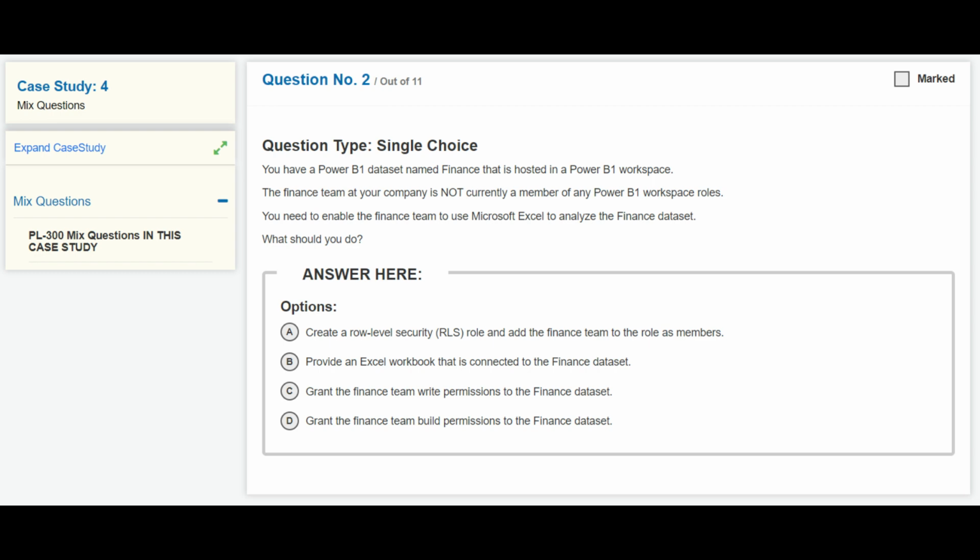Question number 2, question type, single choice. You have a Power BI dataset named Finance that is hosted in a Power BI workspace. The finance team at your company is not currently a member of any Power BI workspace roles. You need to enable the finance team to use Microsoft Excel to analyze the finance dataset. What should you do? Options: A. Create a row-level security (RLS) role and add the finance team to the role as members. B. Provide an Excel workbook that is connected to the finance dataset. C. Grant the finance team write permissions to the finance dataset. D. Grant the finance team build permissions to the finance dataset.